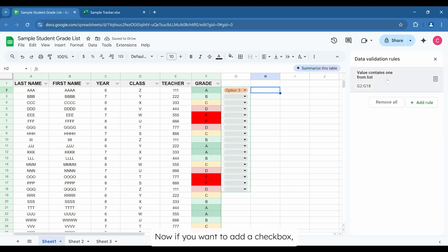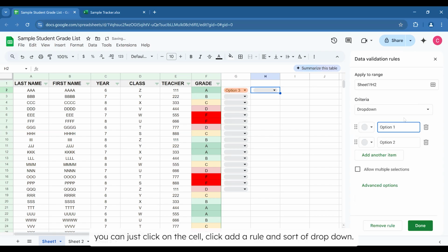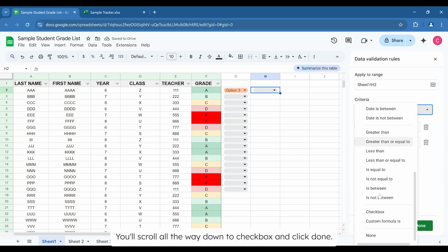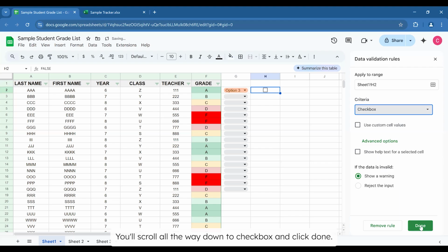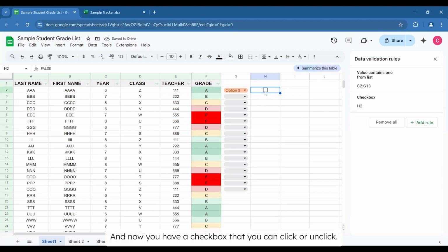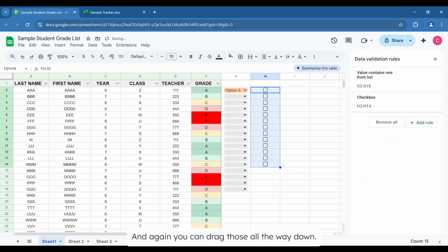Now, if you want to add a checkbox, you can just click on the cell, click add a rule. Instead of drop down, you'll scroll all the way down to checkbox and click done. And now you have a checkbox that you can click or unclick. And again, you can drag those all the way down.